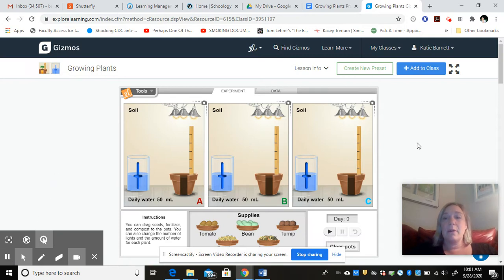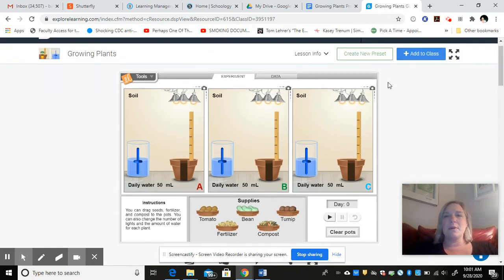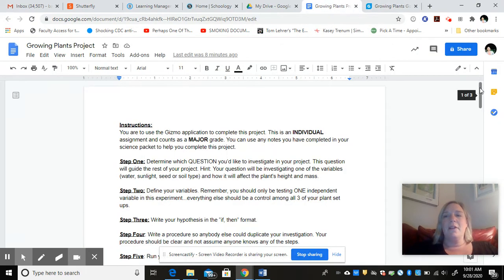Okay, so you're going to be using the Growing Plants Gizmo, which you've already completed a little warm-up activity for, so you know how you can manipulate the variables and so forth. So the handout is a Google Doc that you'll be following, and it says Growing Plants Project. This is different from the warm-up activity that you've done.